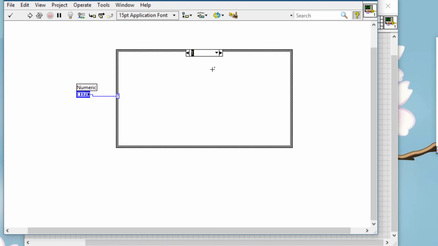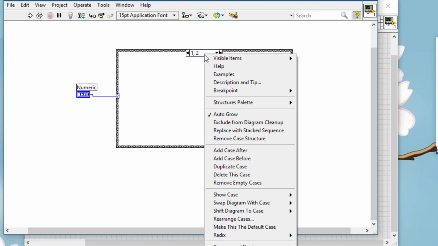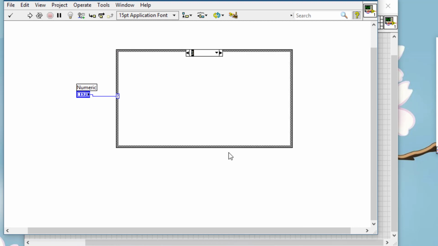Let's add a case after. Let's say we want to handle numbers 1 and let's say 2. This is how we handle it, by putting a comma between them, comma separated values. Let's suppose we want to show that we want to handle cases between number 3 and 9. So we show ranges with two dots, 3..9. This is how you show ranges.